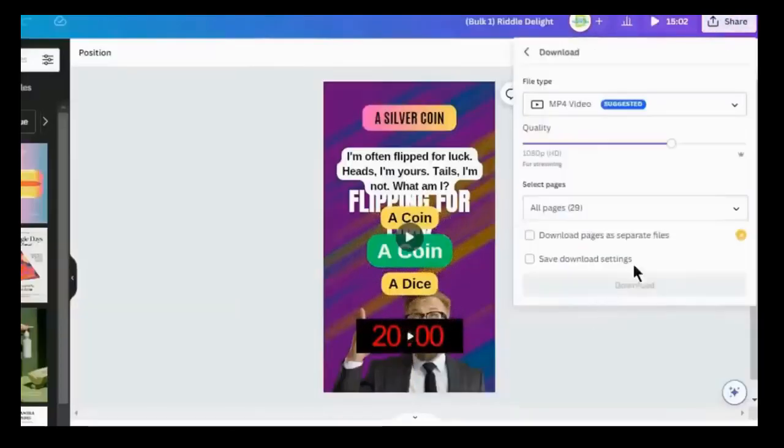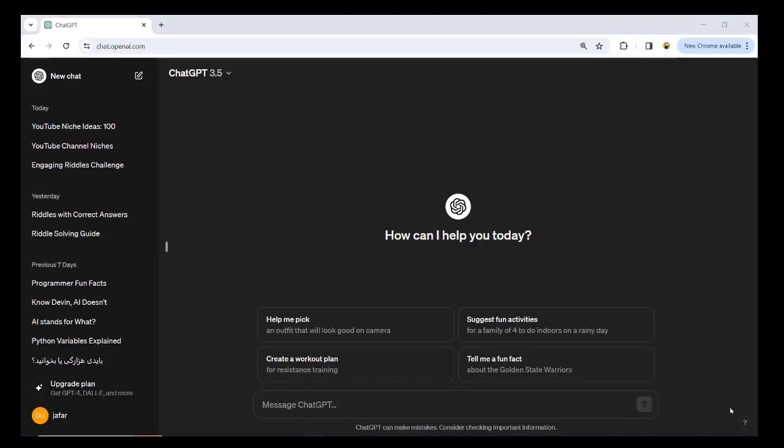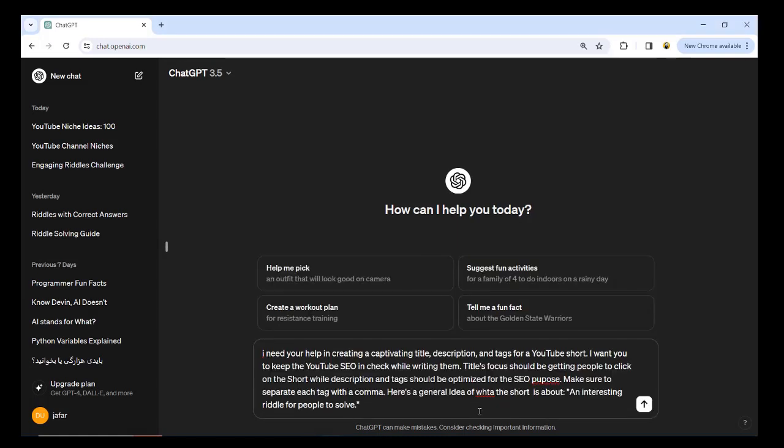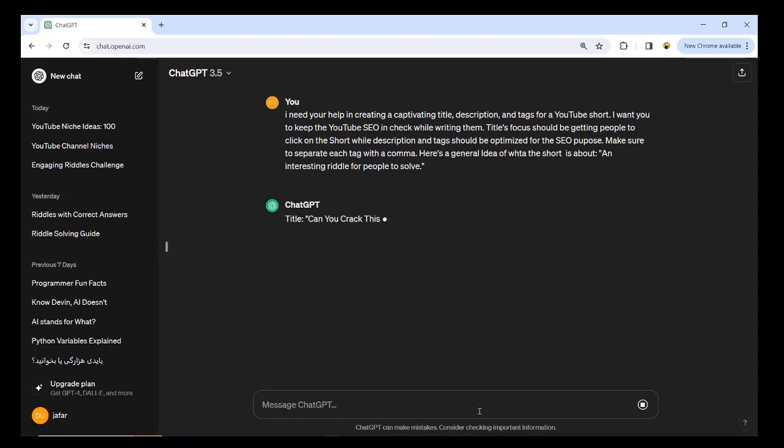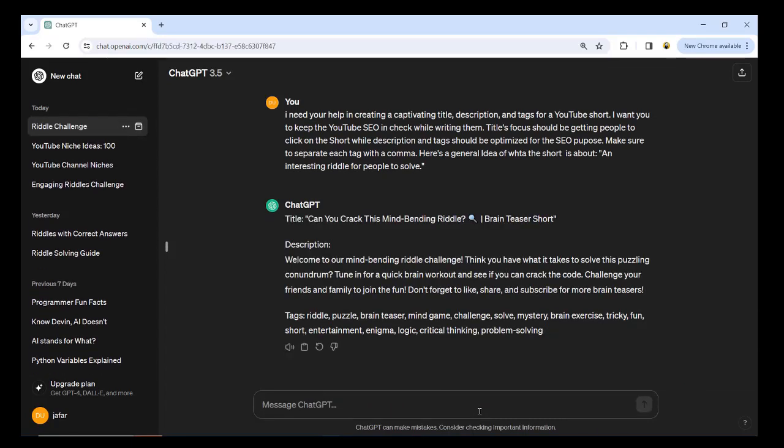Perfect, right? Now it is time to download it. For downloading, make sure to check download pages as separate files and hit download. Now time for uploading the video. Move back to ChatGPT, ask for title, tags, and description. So it will provide it for you. The title, the description, the tags, all ready here.